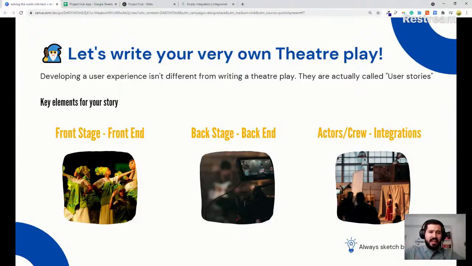Now, everything that happens behind a theater play, so the script writers, the lights, all the technology that goes behind, there is something just the same in mobile apps or web apps, right? It's, for example, the data, how the data is structured, how it's organized, right? And then you have one of the most important parts of any app, and it's the integrations. How do you put everything together?